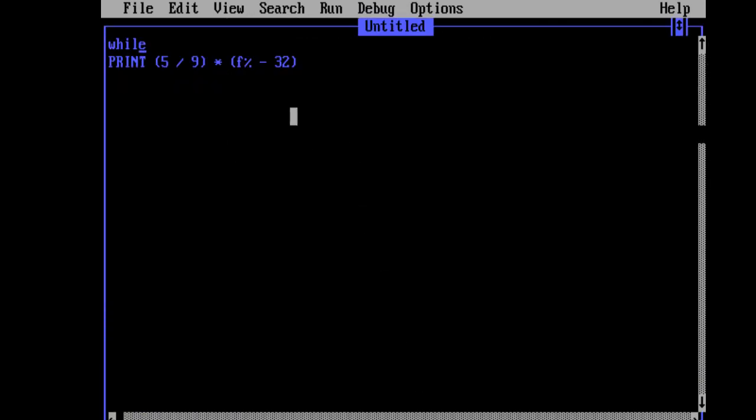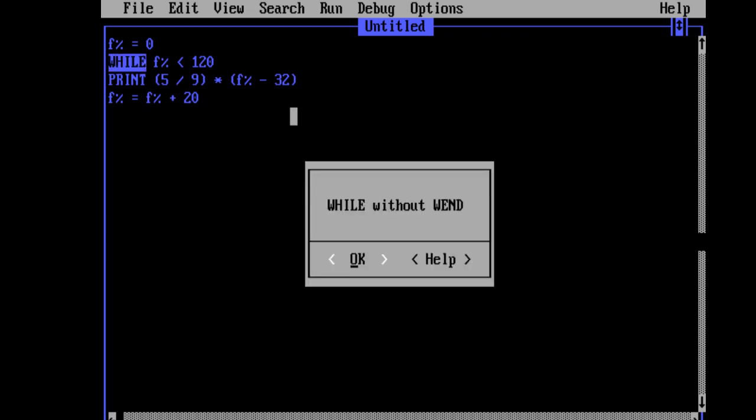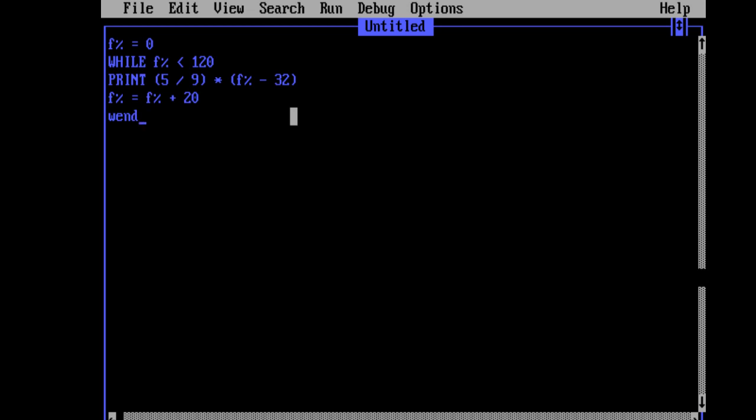Double click on that. So we can say while, we don't want it to run infinitely, so we'll say while what? Say Fahrenheit number equals zero, and while that Fahrenheit number is less than 120, then we're going to run this. But if we were to just run it right now, it would just run forever because the Fahrenheit number would never change. So we need to make sure that that Fahrenheit number changes too. We'll just say Fahrenheit number equals the Fahrenheit number plus 20, just like the C programming book says. While without an end, so we'll come down here, WEND, F5.